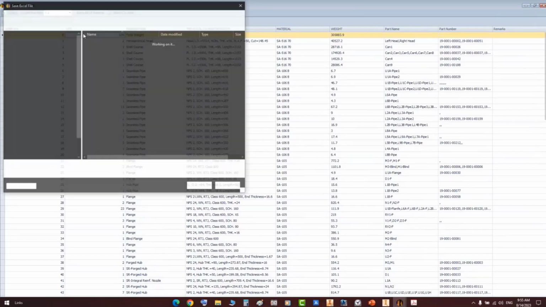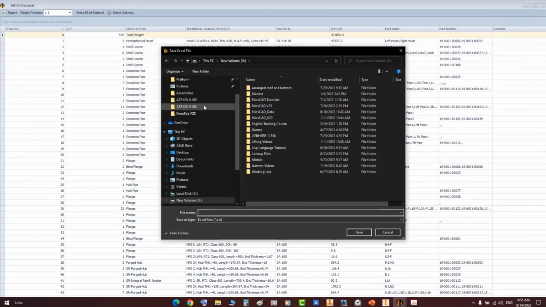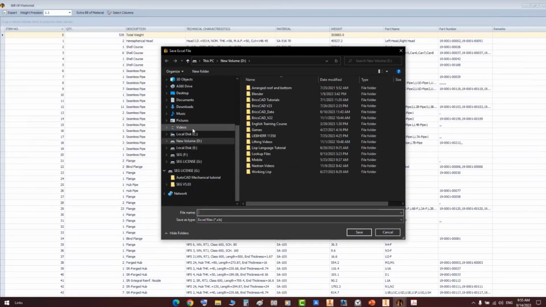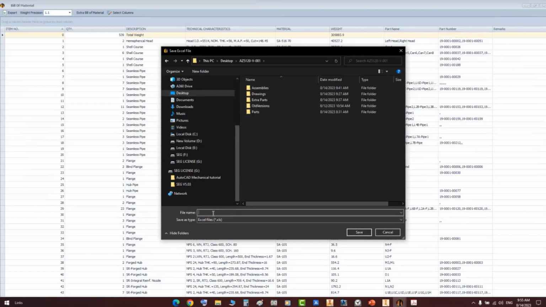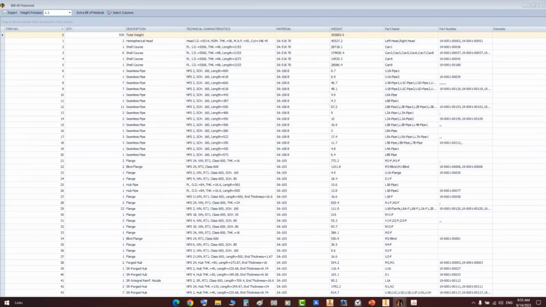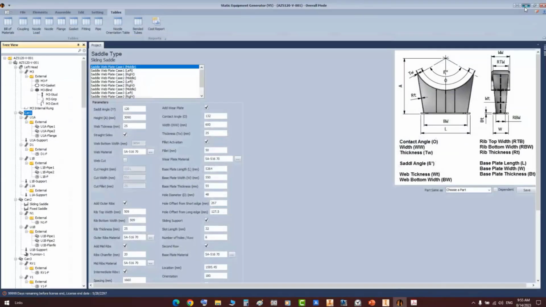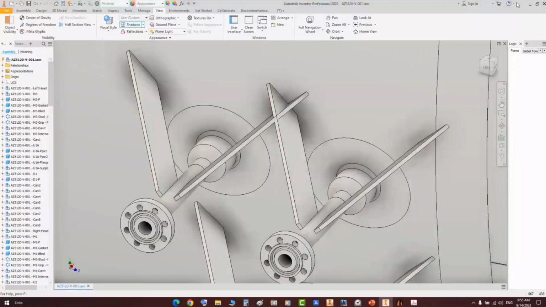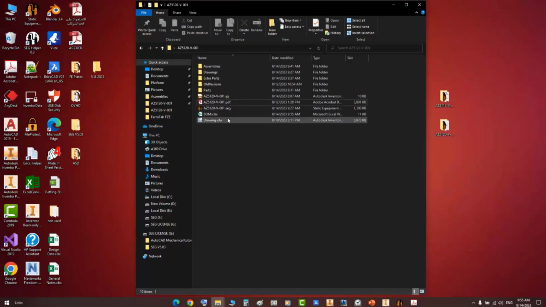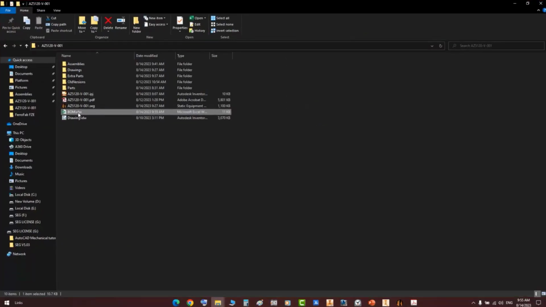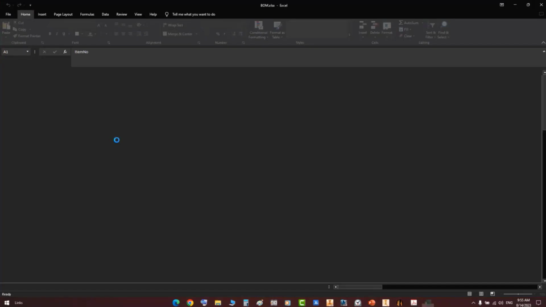You can export this bill of material in Excel format. So, for example, let's go to the folder of this project and export the bill of material in Excel format. So, when you click Save, now it's exported. If we come back to the folder of this project, let's minimize that. And here you have the bill of material of this equipment.